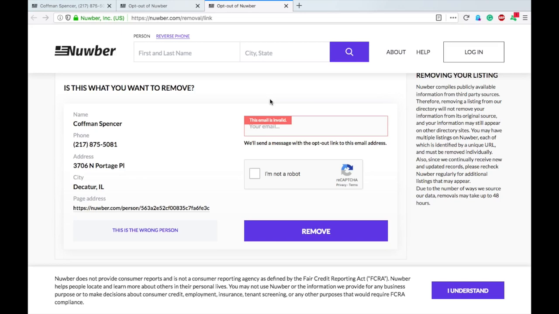But take any email, put it in, and they'll send you a message with an opt-out link. Click that link and you will be removed. I am not going to proceed with this. Even if that email worked, I wouldn't click that opt-out link, because as you know, this isn't my information, so I'm not going to remove that. But that's all you need to do. Enter in an email, they'll send you a link, click on the link and you'll be removed. It's just like most of the other places that we have done.